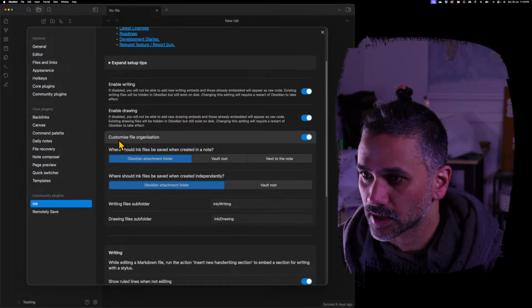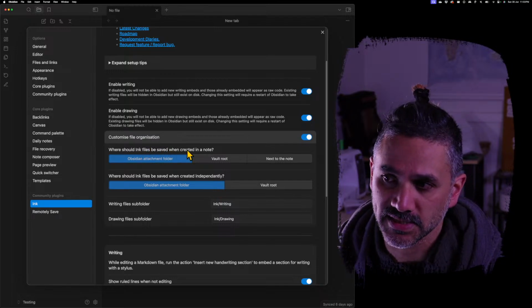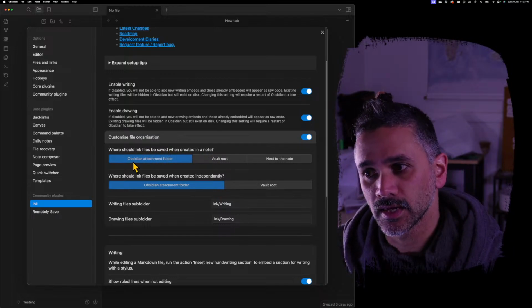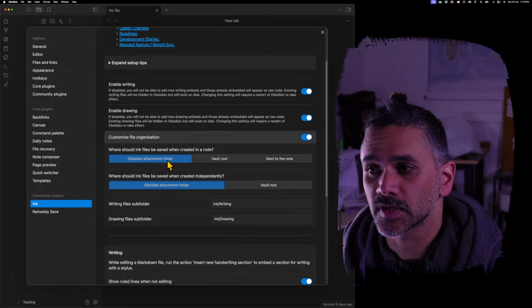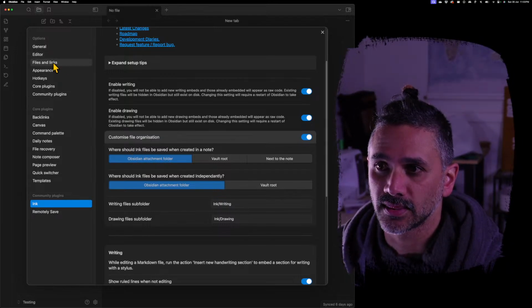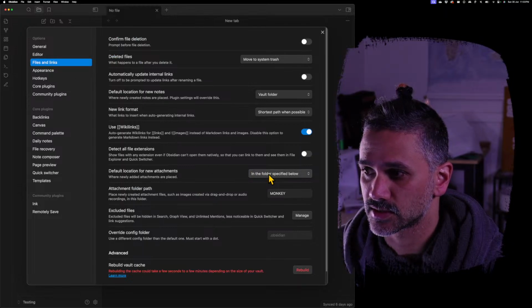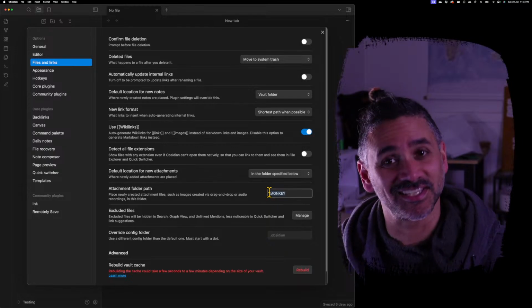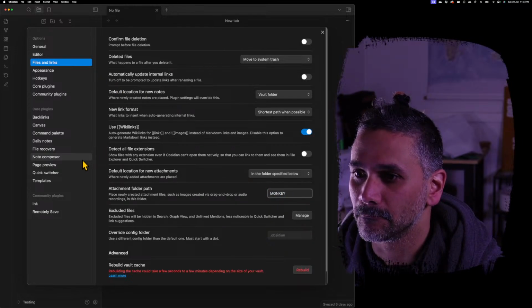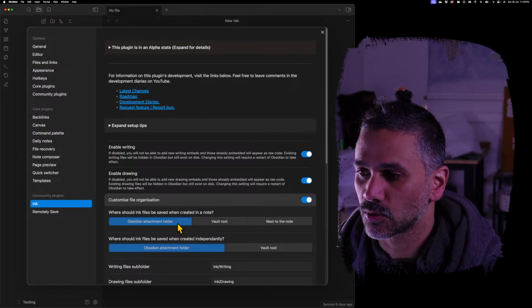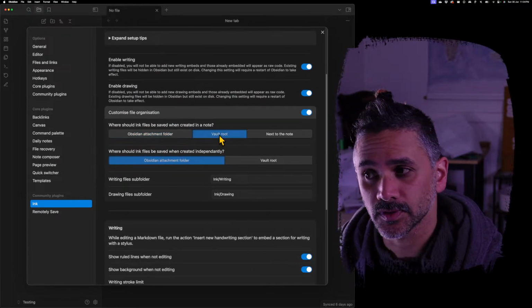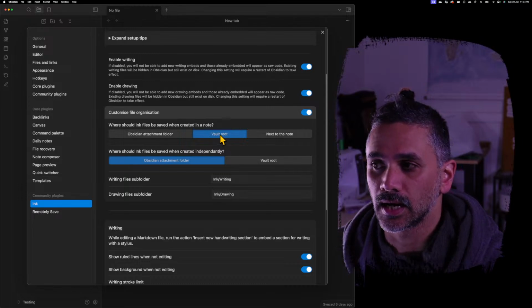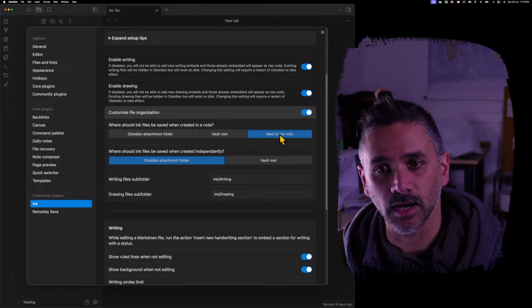if I can make it a little bit bigger. Where should Ink files be saved when created in a note? And there are three options now. So Obsidian attachment folder. So that's the same folder that if you go into files and links, you can set that default location for attachments in the file path there. You can see I was testing the folder monkey. But if I go back, so that's one option, or you can set that to the Vault root, which is pretty self-explanatory, or next to the note, which is what Bartrand was requesting.